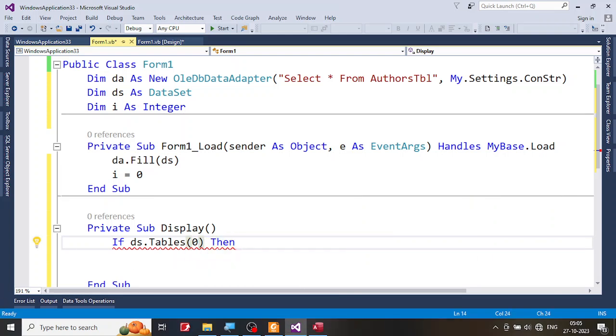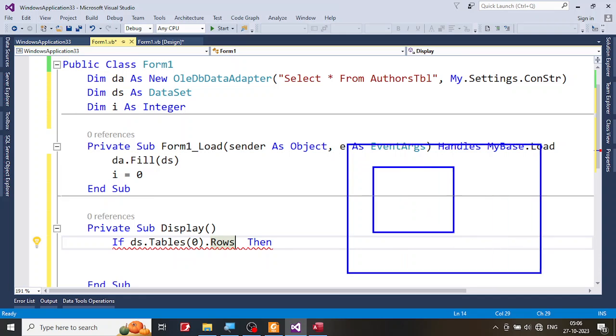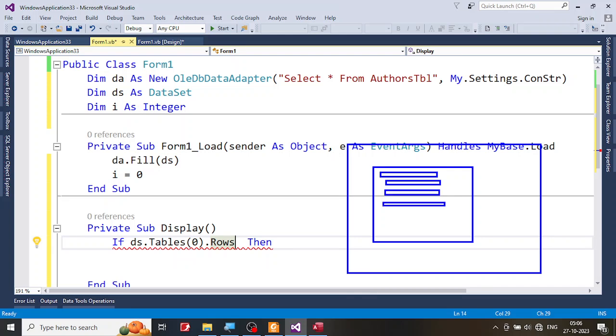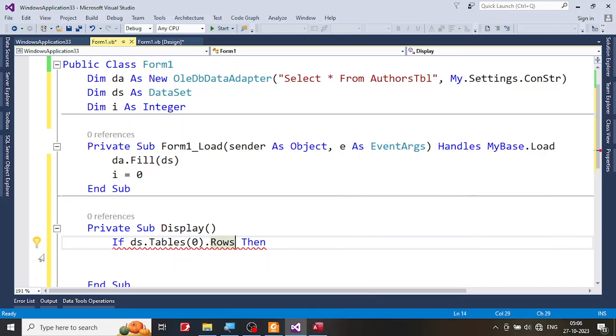Then this table contains a number of rows. You know very well, a data set contains tables, and tables contain rows, which we call records, is it not? So I'm asking it, give me the count of rows. If this count of rows is greater than 0, that means there are some records. It's as simple as that.